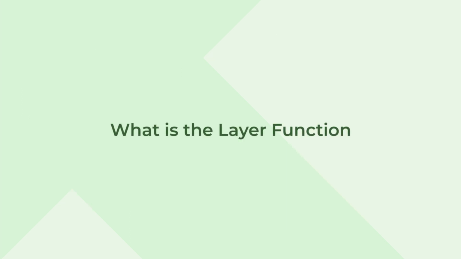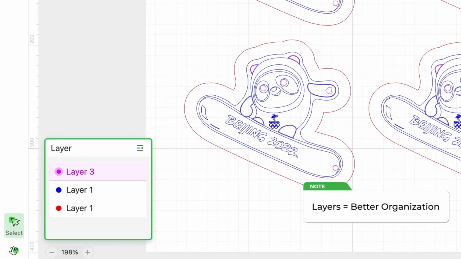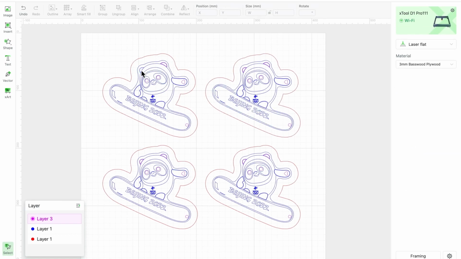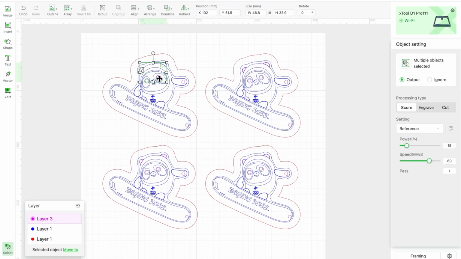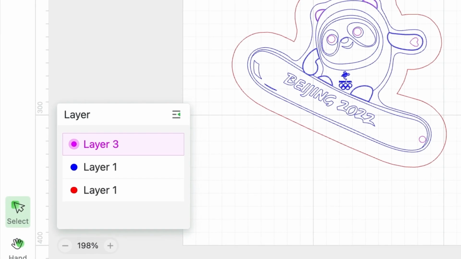What exactly is a layer, and why is it useful? In XCS, layers are determined by the different colors of vector objects, facilitating parameter adjustment and element editing. Previously, if you wanted to assign different processing modes to various elements, you had to edit them one by one. However, in the new 1.3 version, you have the ability to sort elements with the same color together, which allows for easier editing and management.